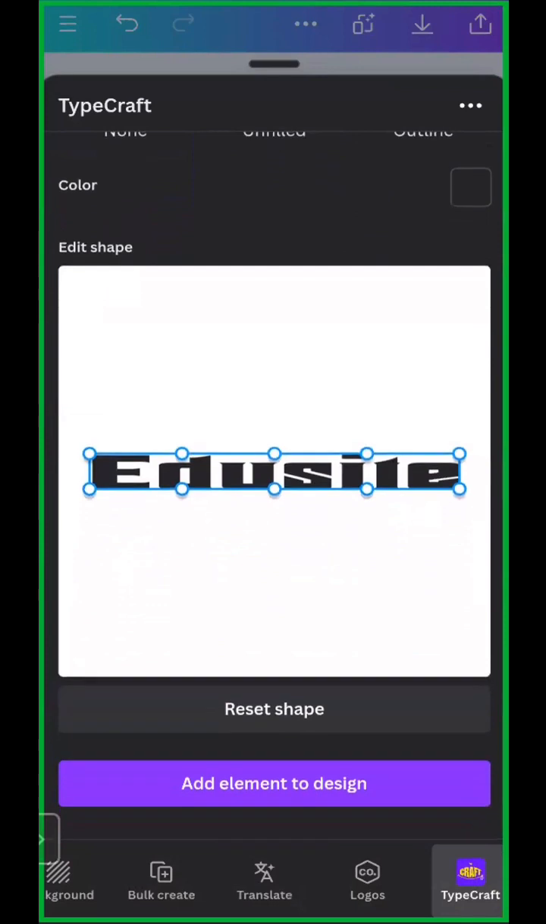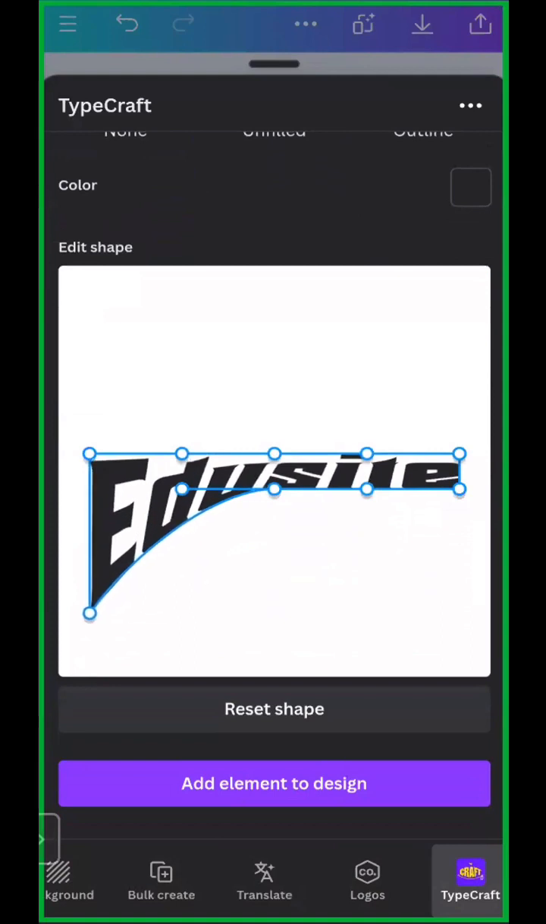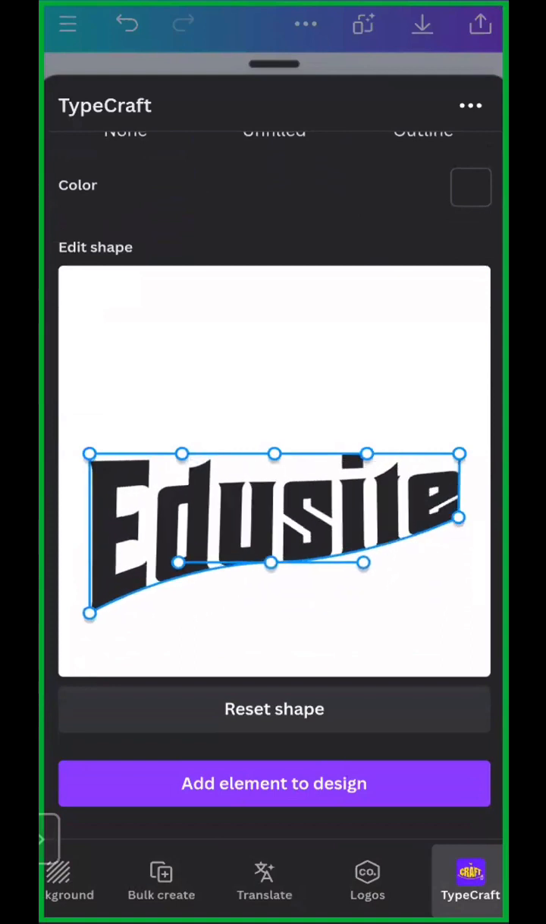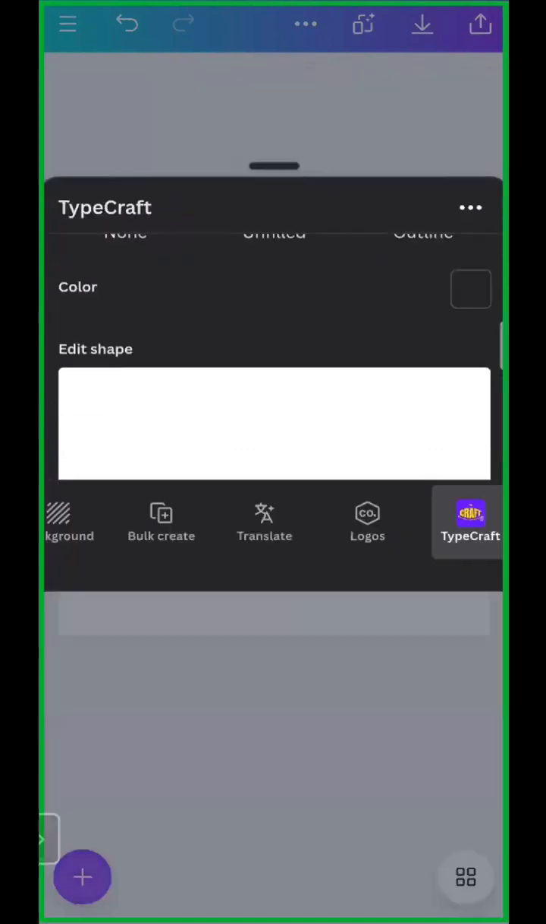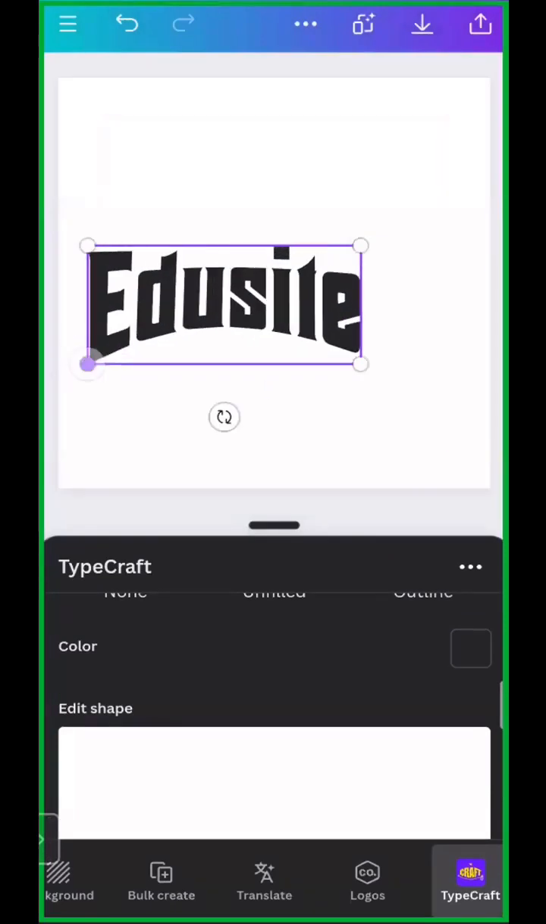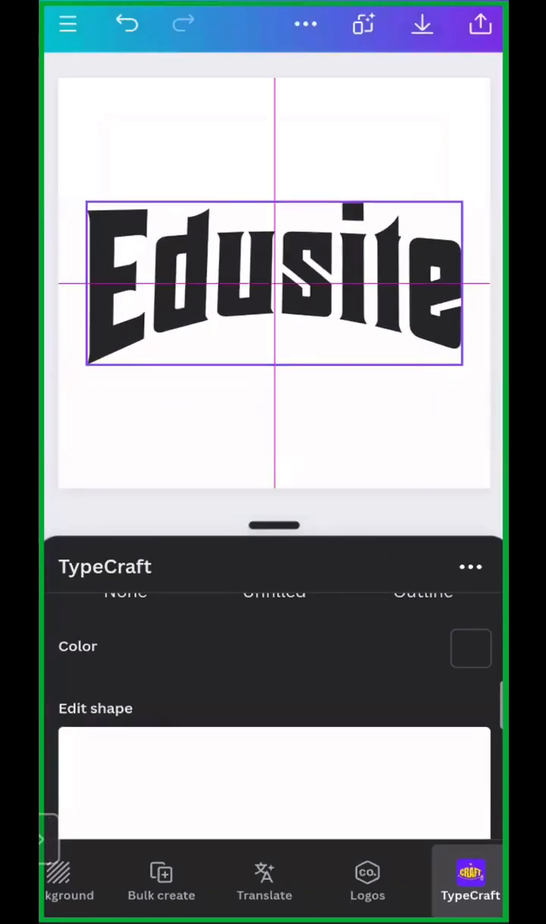Now you can adjust the shape as you like. For example, you can make it something like this, or like this. This is totally in your hands. You can adjust the shapes yourself. So this is called Typecraft. Now what you have to do is add the element to the design. It will be added here. This way you can create your own logos and things like that.